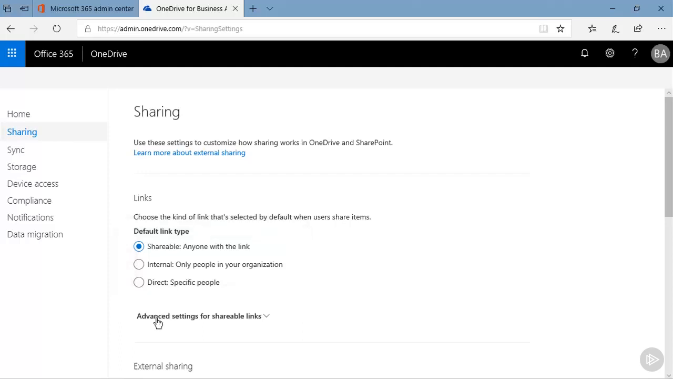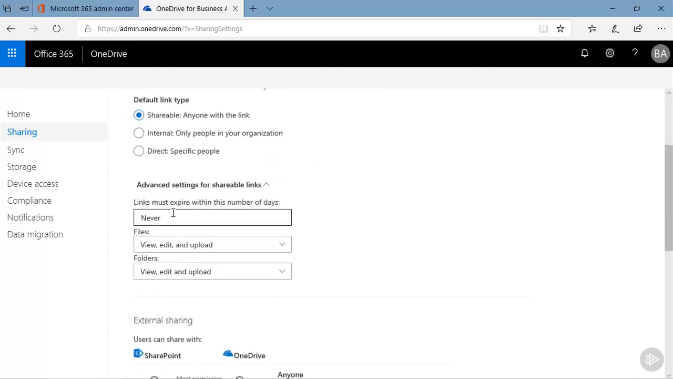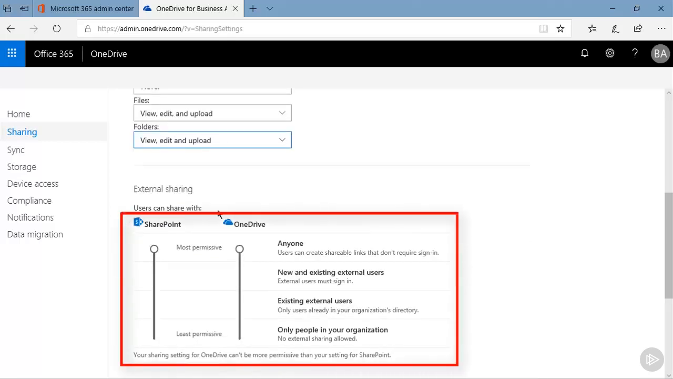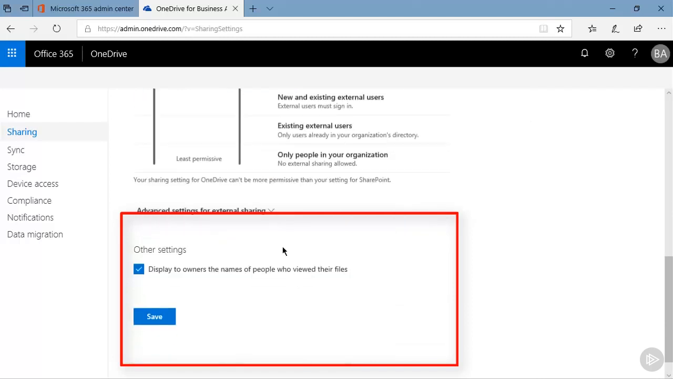If I go to advanced settings for shareable links, links must expire within this number of days. So I can have a link expire after 10 days or something. We have files: view, edit, and upload, or just view. We have folders: view, edit, and upload, or just view. And if we scroll down, we have the external sharing. It gives you an idea of the SharePoint versus the OneDrive, and it gives you the least permissions, which is only people in your organization, to the most permissions, which is anyone. So just a little visual as to what you have for options there.